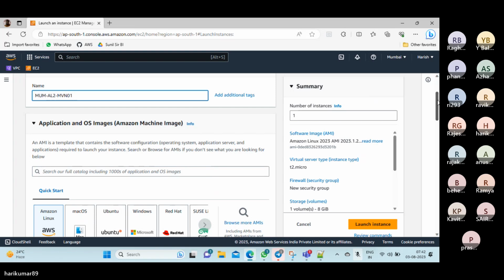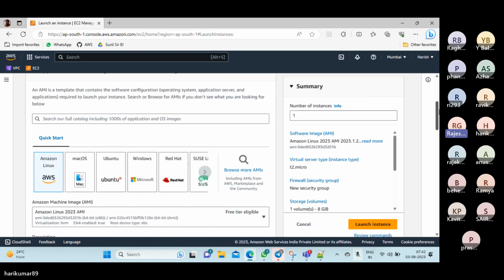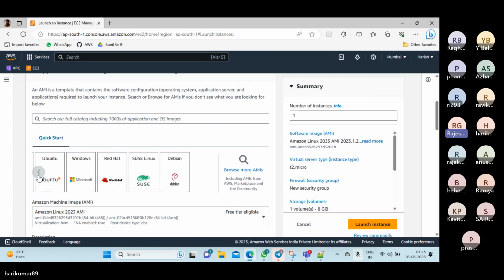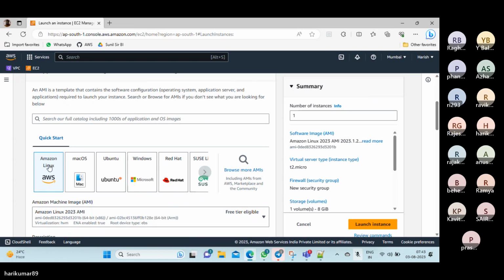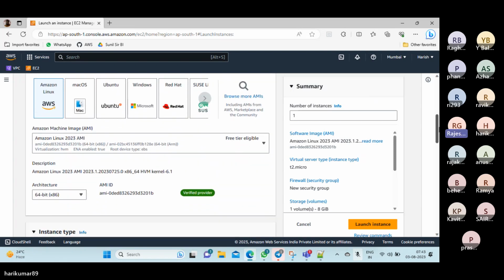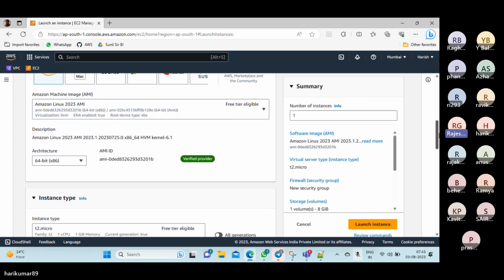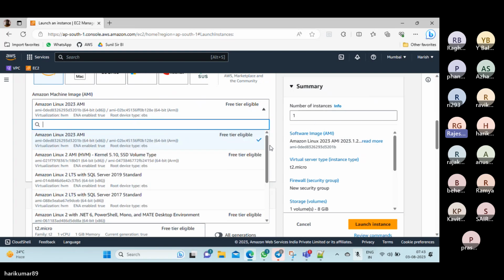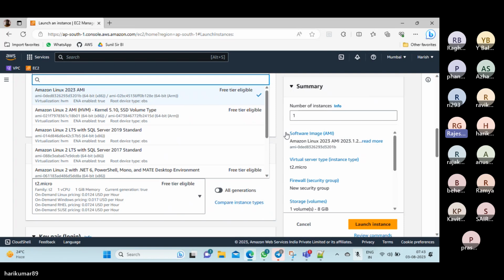Below, we have operating systems; different models are there. Amazon Linux, Mac operating system, Ubuntu, Windows, Red Hat, SUSE. There are so many operating systems. We need to select the first option, Amazon Linux. Scroll down from that Amazon family. If you select that, below, Amazon machine images are there. There are a few images under this family. You can select and create the virtual machine.